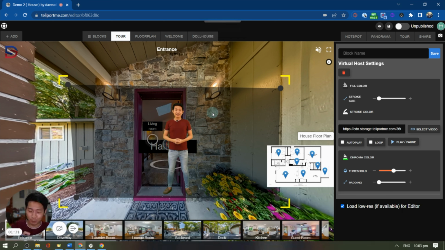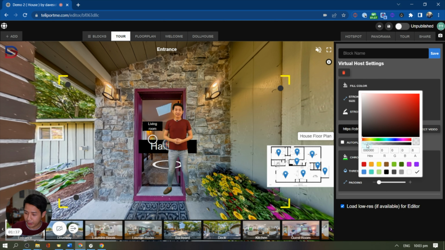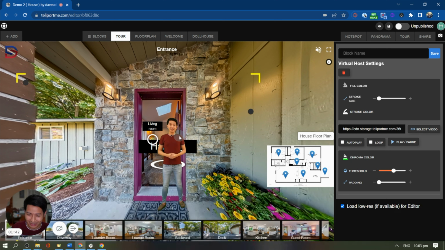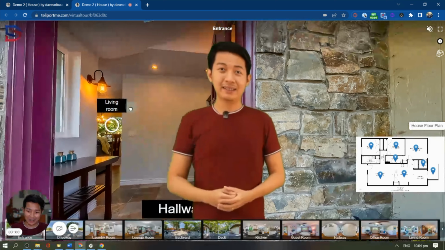Okay, that looks much more lifelike. Now let's get rid of that black gradient. Let's just move it down right here until it is completely transparent, and there you go. Now we can set it to autoplay or loop. I'm just gonna click loop for now. Save. And there I am.